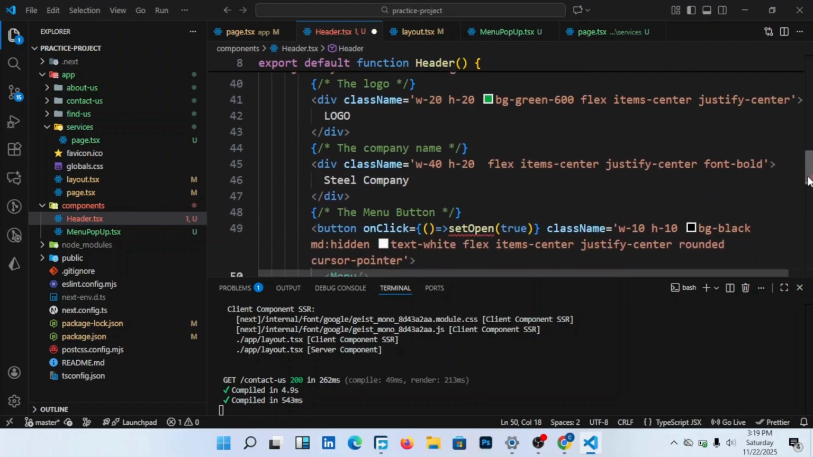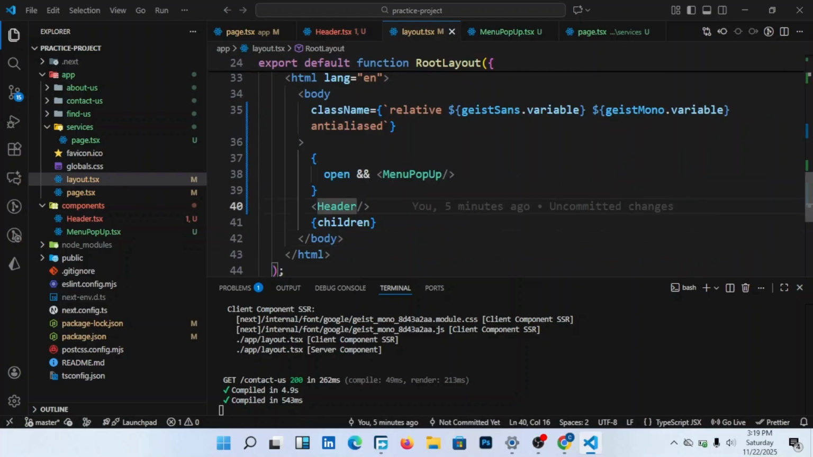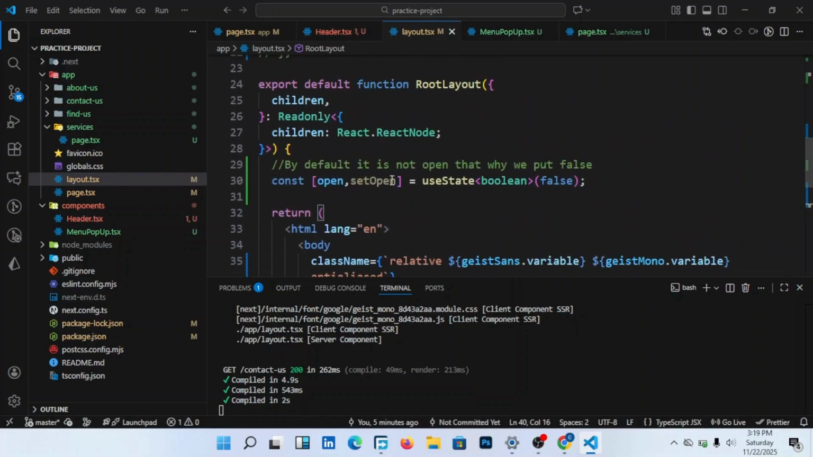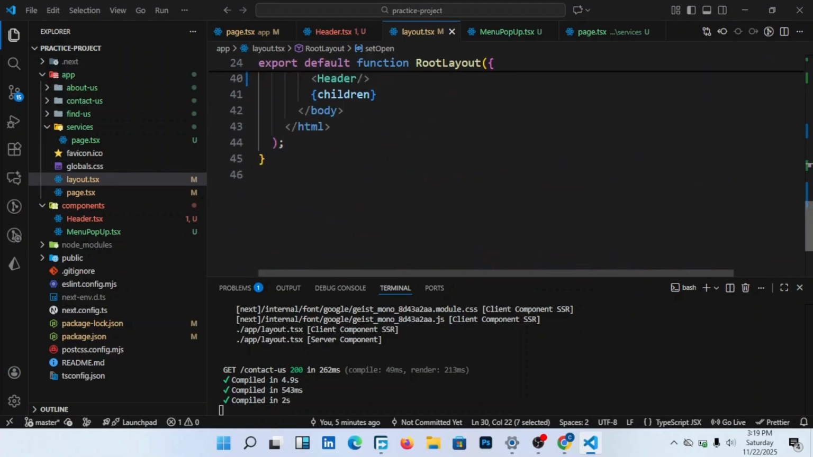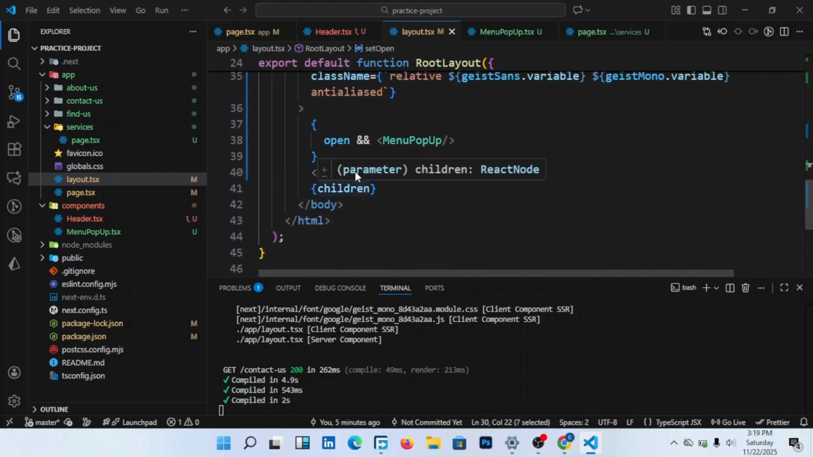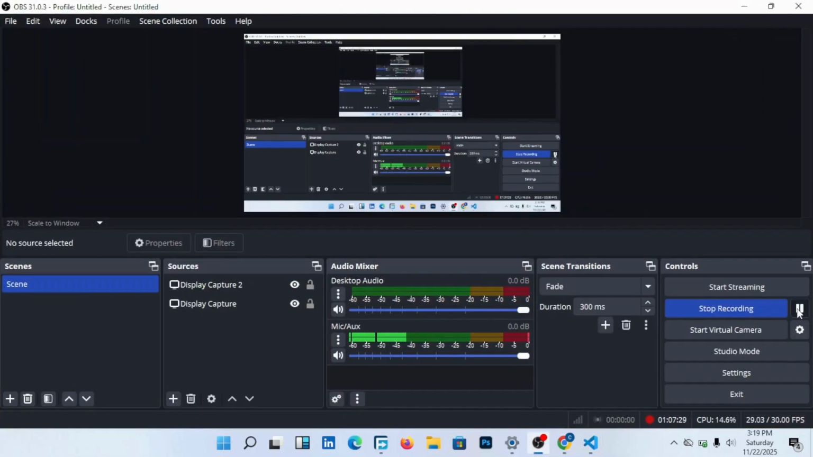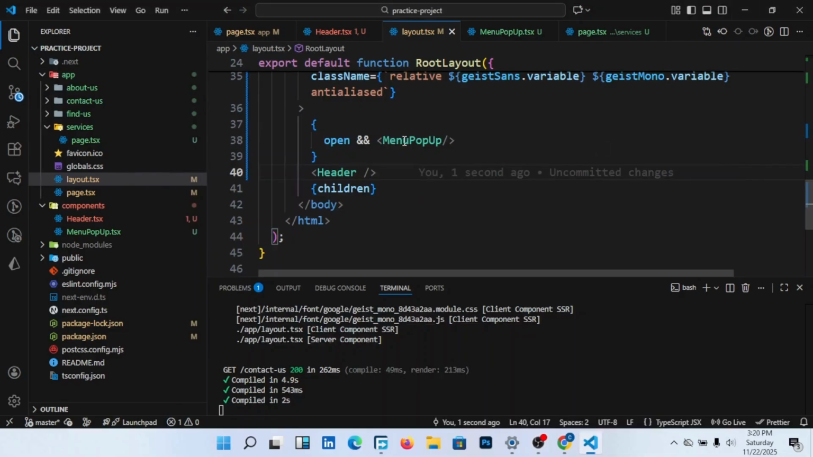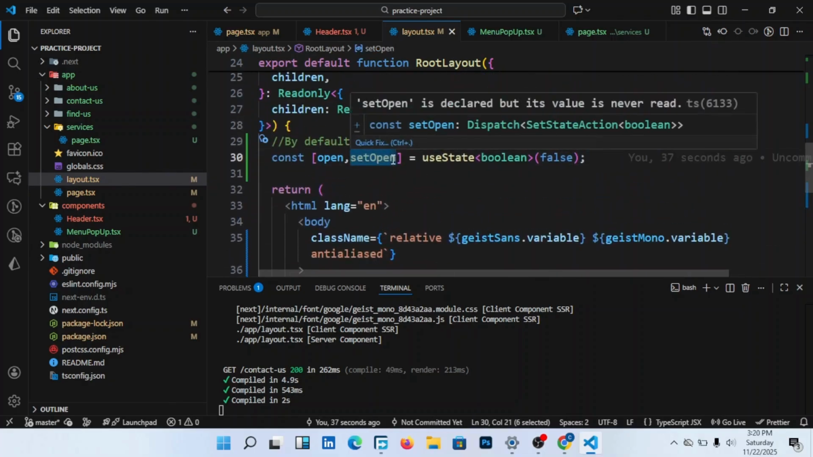So what am I going to do? I come here on my layout, and I send this setOpen as a prop inside this header. I come here on the header, as you see here, and now I send this setOpen inside this one as a prop.